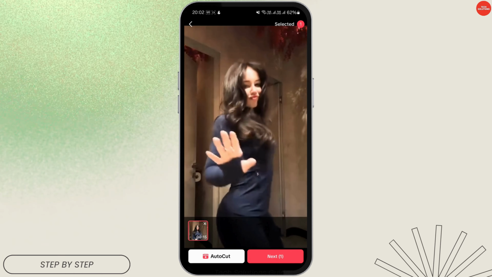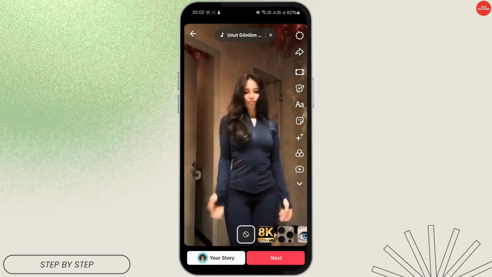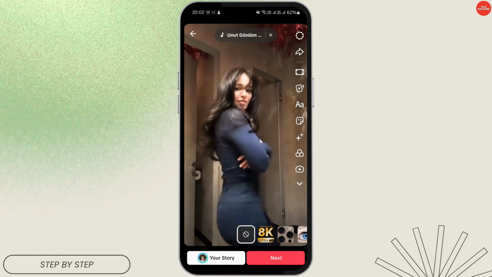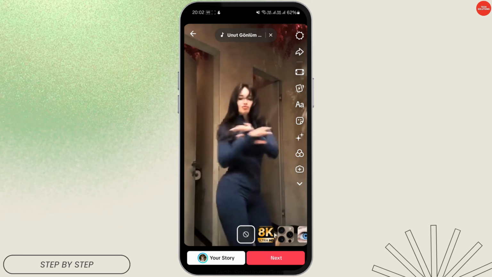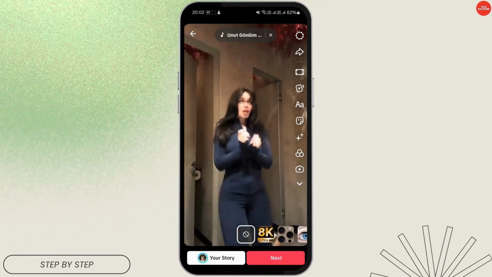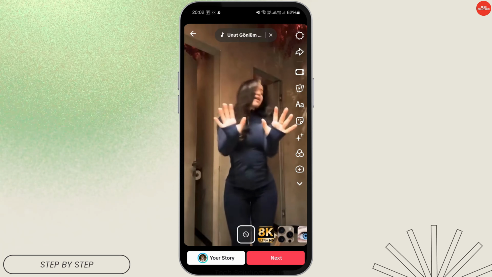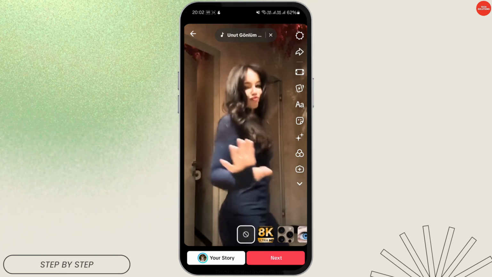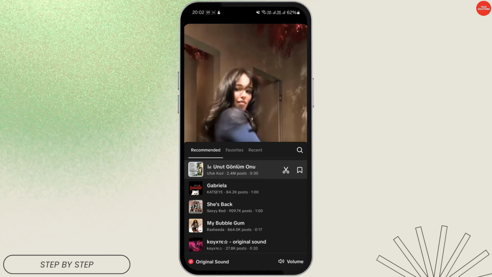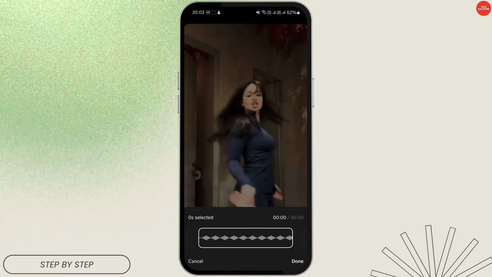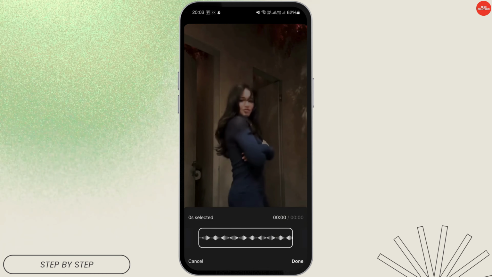Tap on next at the bottom, and here from this page tap on add sound at the top of the screen, or if it's already added, it's good. Now once you select the sound that you want to use, when the song starts playing, tap on the scissor icon to open the trimming tool, which is beside the song name. Now swipe through the song to select the 15-second portion that you want to use in your video.